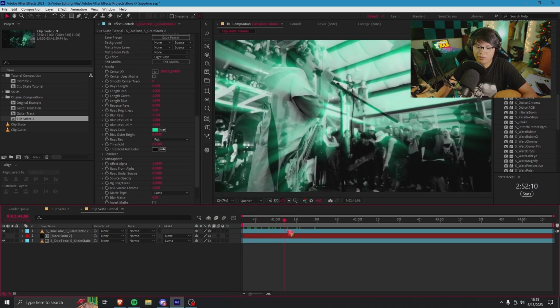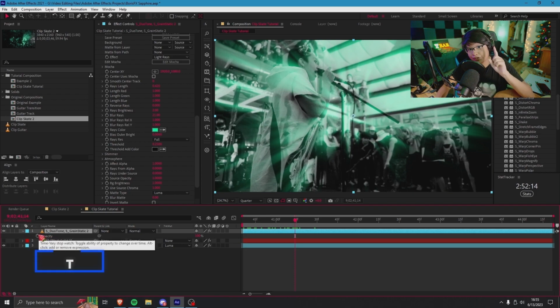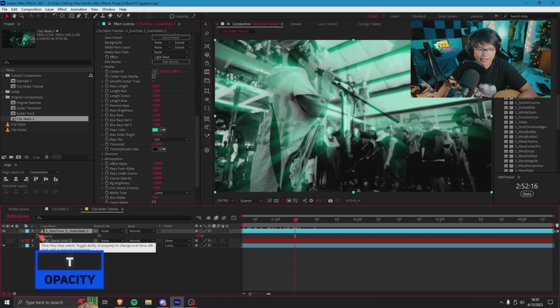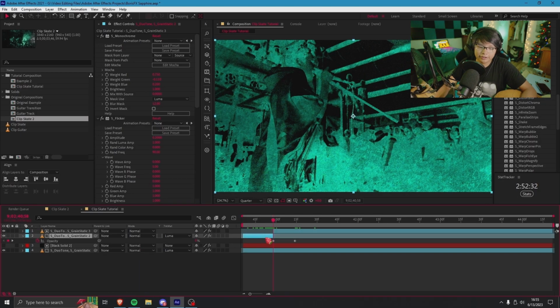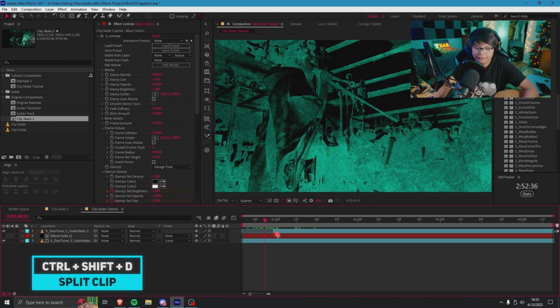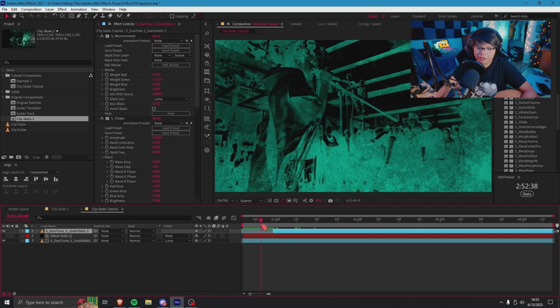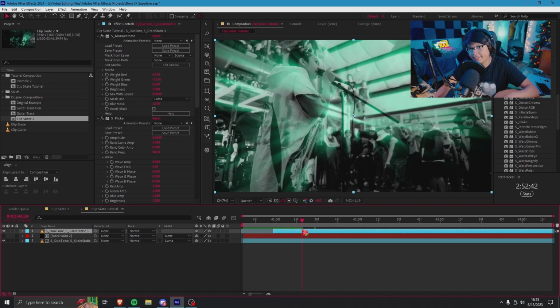Now as you can see, all we got is this clip, which is not what we want. We want it to transition, so if we press T on our keyboard, it's going to bring up the opacity panel, add a keyframe at the end over here, go over here, and we're just going to have it fade in. You can also split the clip by pressing Ctrl-Shift-D, so I'm going to split this clip right here. We're going to delete this part, so as you can see, it's going to transition into here, and then the opacity is going to fade over it, and that's how we get that look right there.